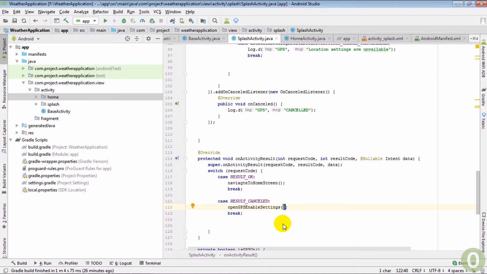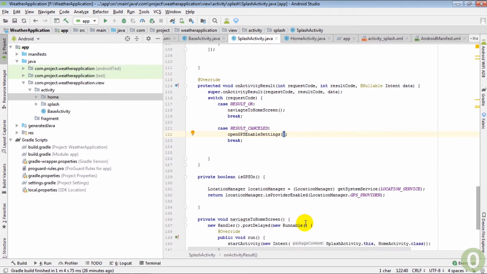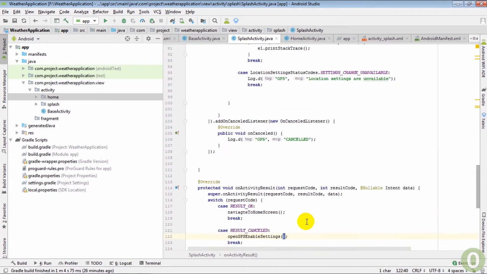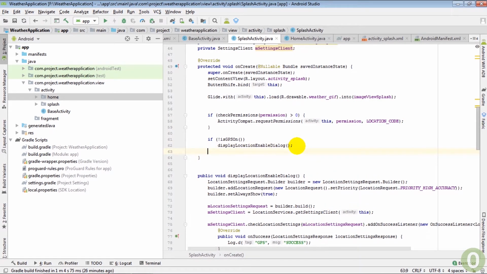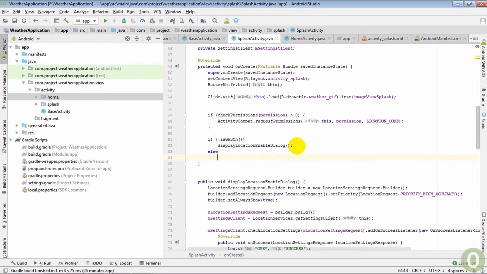So now I'm going to use the method here. If GPS is false, then display enable location, else if already on, then navigate to home screen.